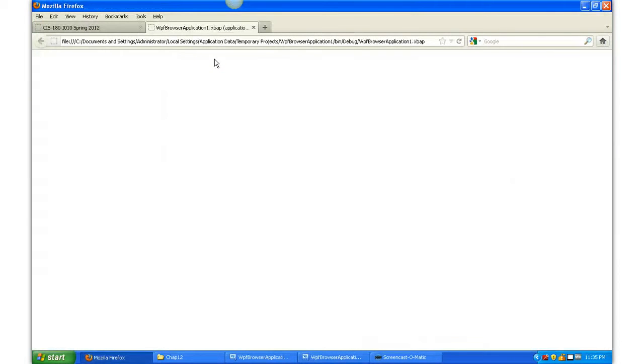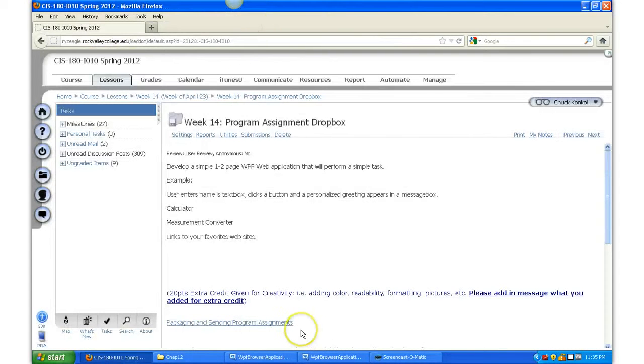It'll launch your default web browser. Mine's Firefox. Nothing in here right now on mine, but it does give you some navigational tools here at the top. So this is good for building internal applications for a business.